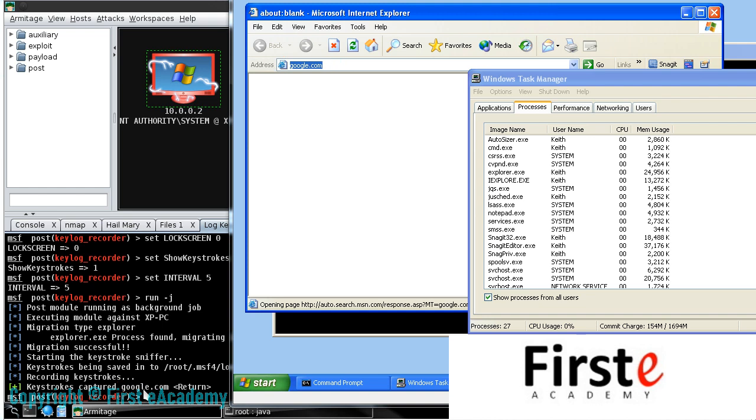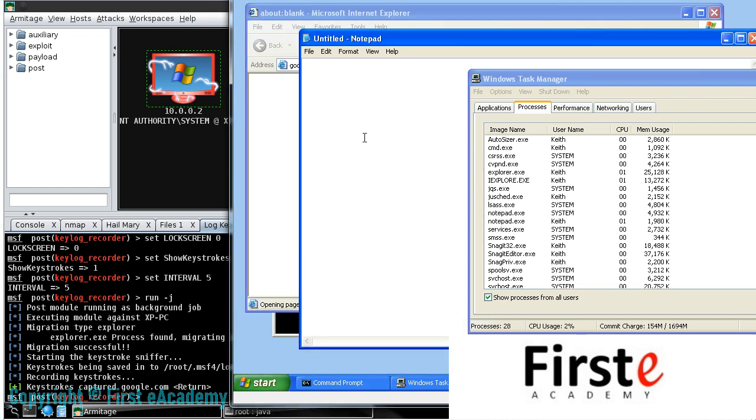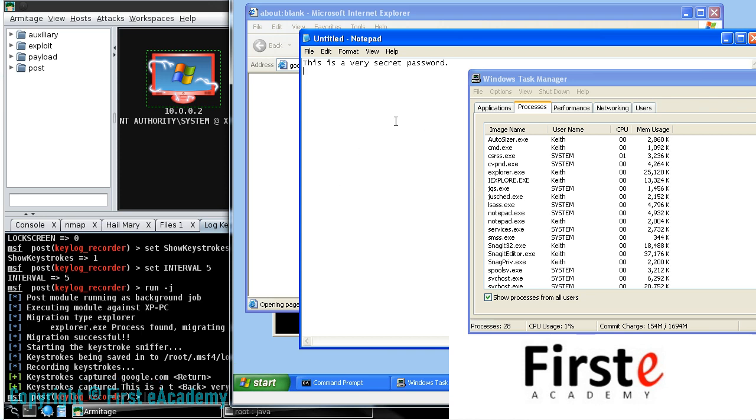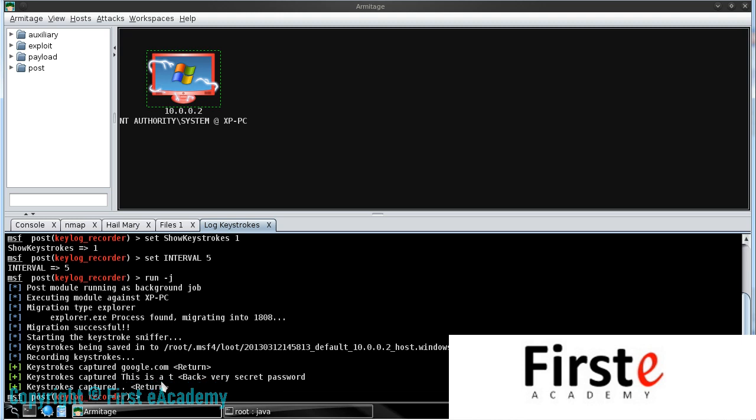Let's try another application, one that we don't have to rely on internet connectivity for. Let's go to Notepad. There we go. So in Notepad, this is a very secret password or a passphrase or something to that effect. So we type that in inside of Notepad and check it out. It got all of that right here, and even got my backspace. So this is a T, and then I had a backspace, very secret password. It captured all of it.